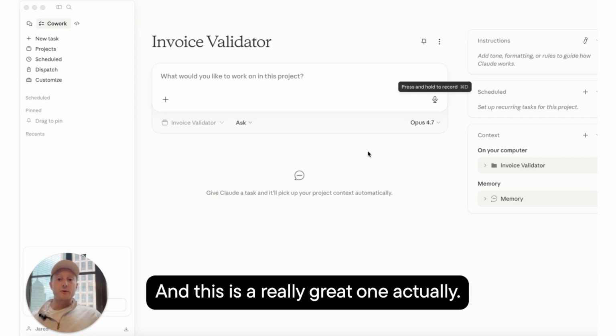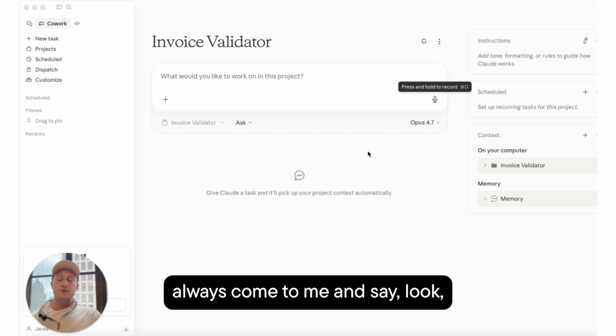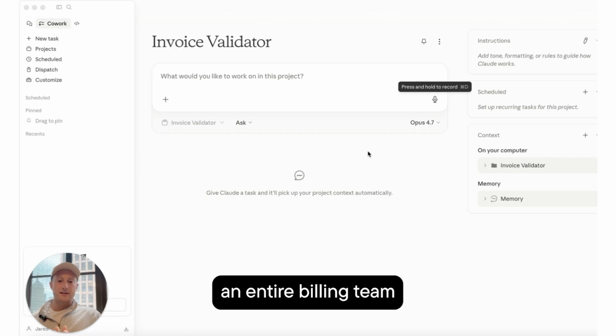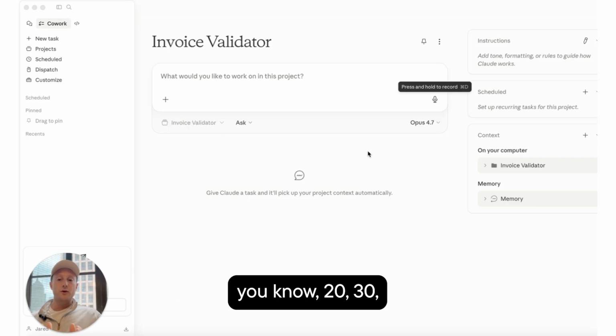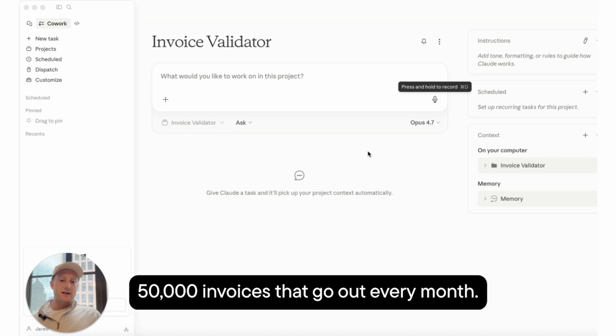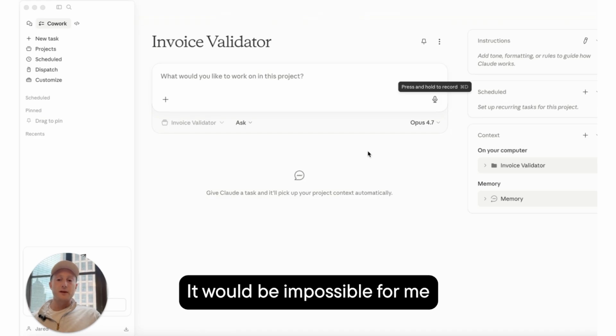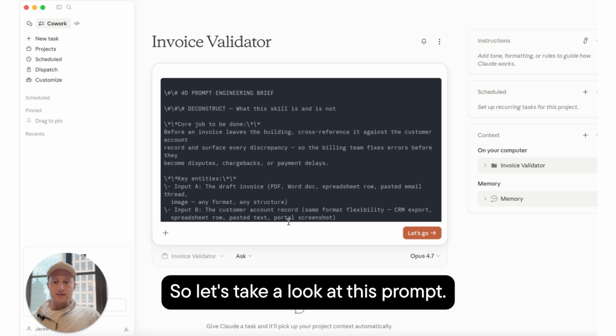And this is a really great one. Actually, this is one that customers always come to me and say, look, I don't want to have to staff an entire billing team that does this manual check. I have 20, 30, 50,000 invoices that go out every month. It would be impossible for me to have someone look at each one of these. This is the perfect skill for you. So let's take a look at this prompt.